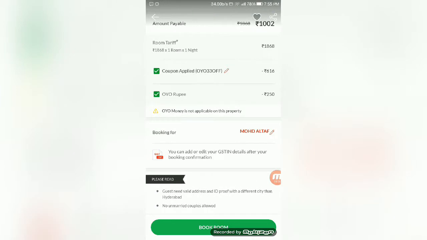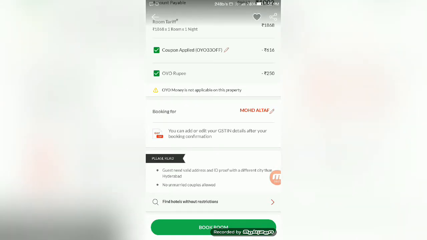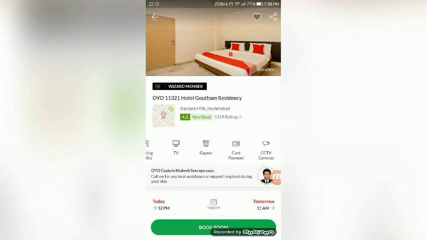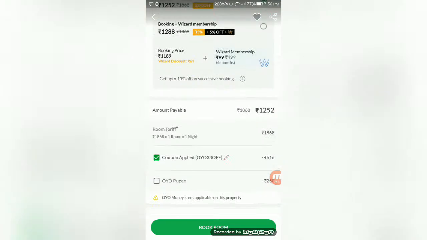And finally I'll tell you how to book a room. Below you can see the green color bar, that is the book room. On clicking that green book room, your details will be validated, and if there is availability of a room, then your room is booked.